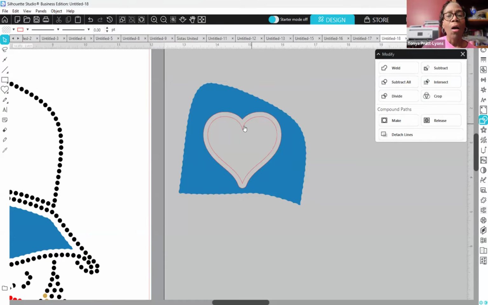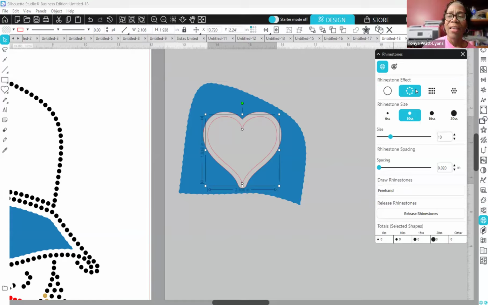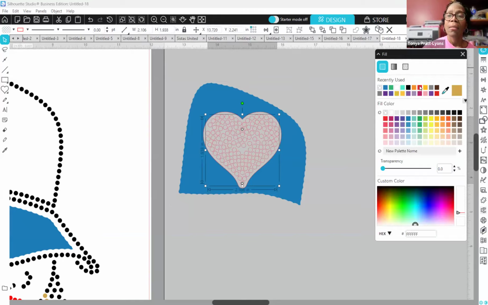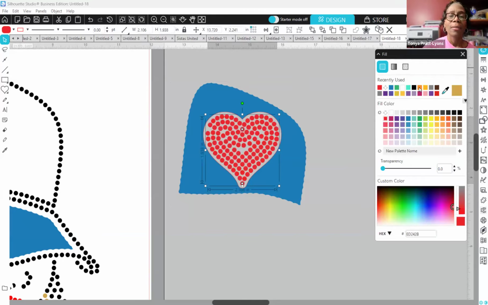Okay, so if I click the heart and I open up the rhinestone panel and I turn on one of my effects, and I'm going to use the radial, it's going to fill in that heart with rhinestones. Okay, I'm going to go ahead and color them so you guys can see. I'm just going to color them red.